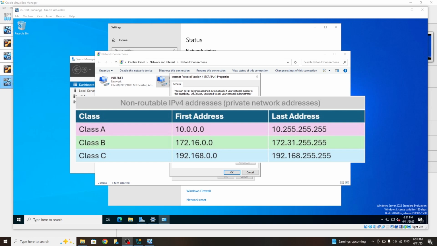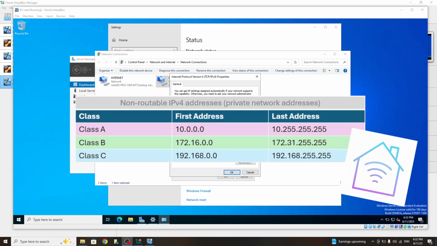So these are the ranges of non-routable IPv4 addresses, private network addresses, right? Class A starts with 10.0.0.0 and ends with 255. Class B starts with 172.16, and class C starts with 192.168. Maybe you've seen this on some home routers before.